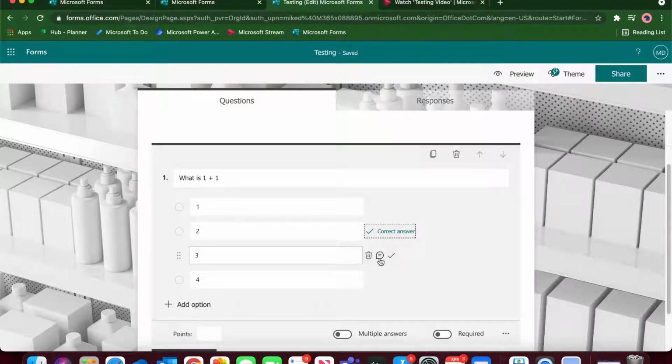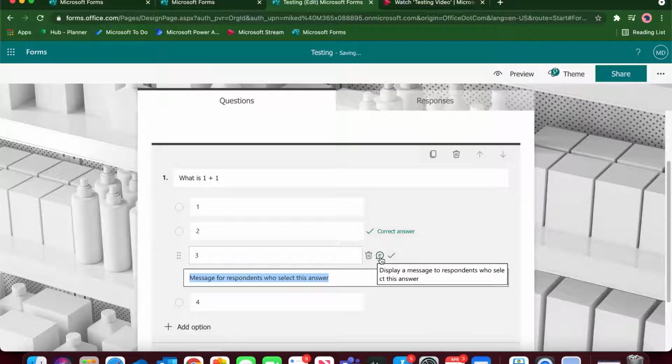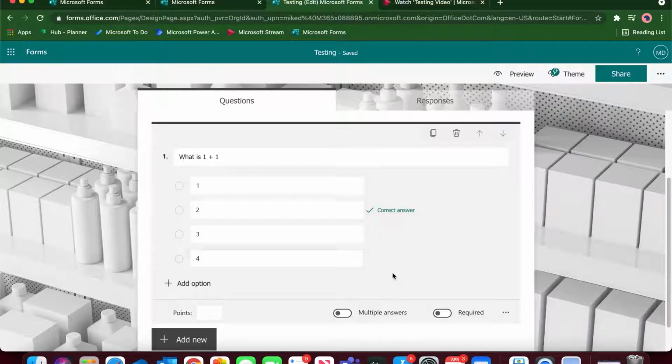You can also add this little message here that alerts people when they click on a certain answer. So if you want someone, I don't know, whatever your question is, maybe if someone clicks on it, you want to give them an explanation as to why that's not the correct answer, or you want to help them get to the right answer, you can add a little message here for that. You can do that for every single question that you have, which is really awesome.